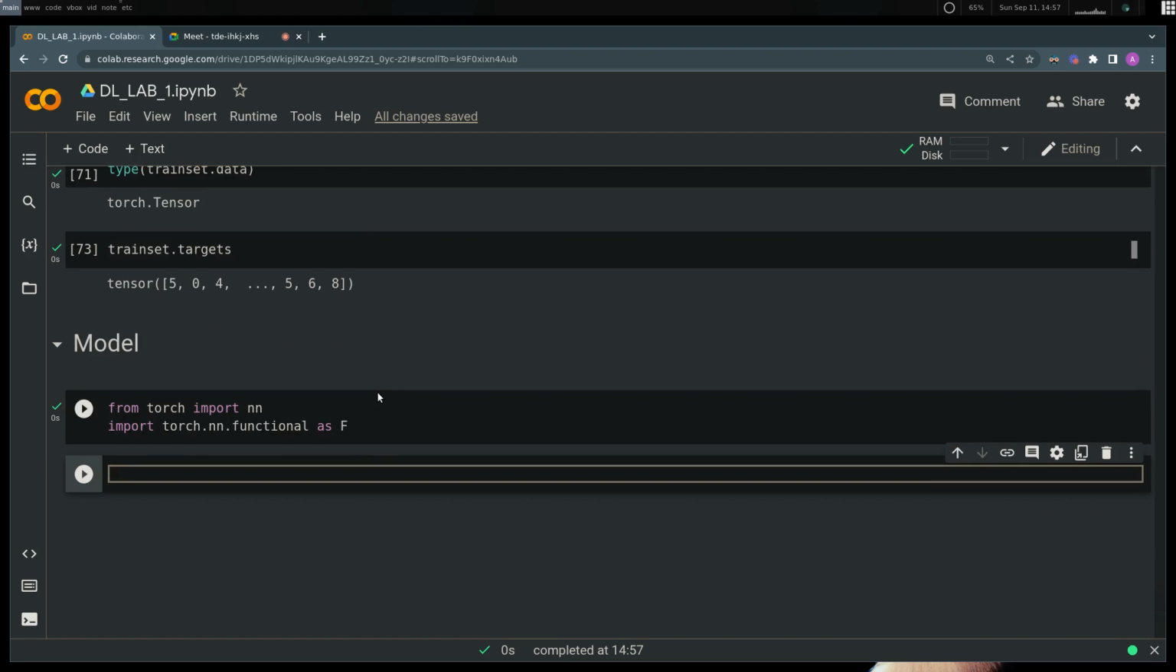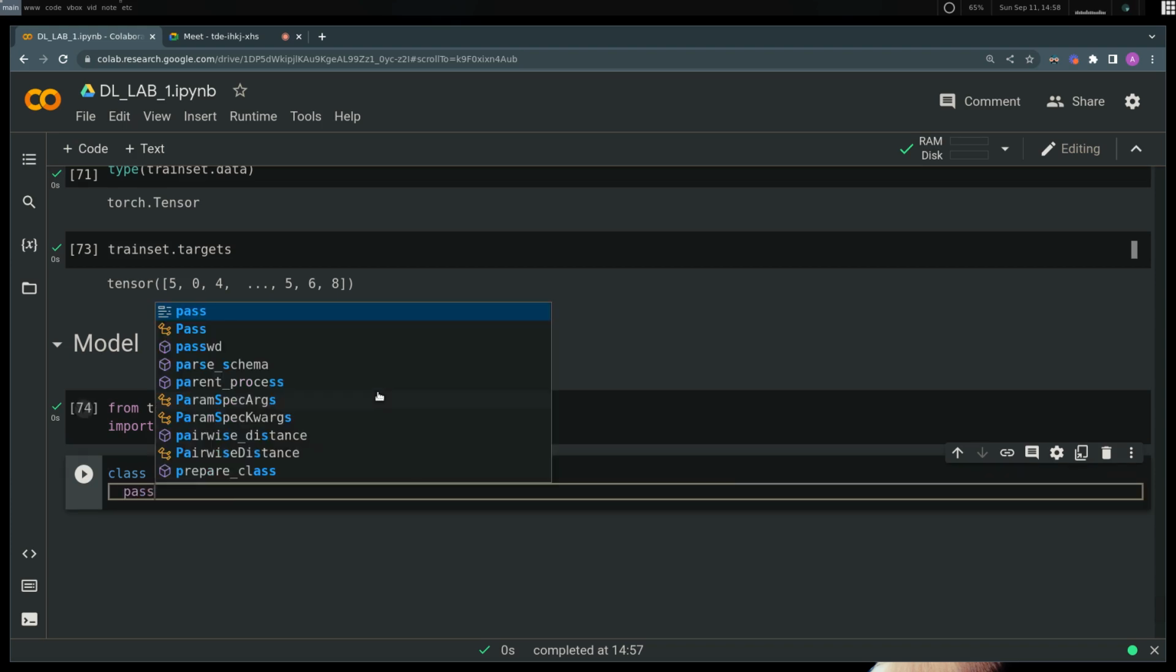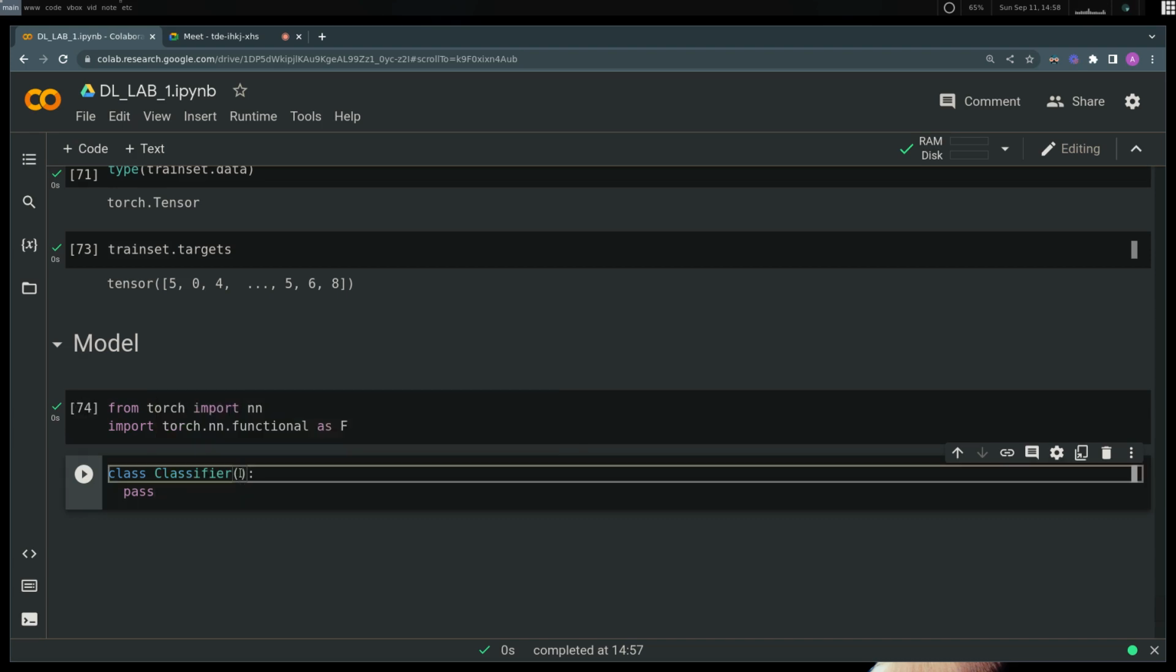So models are implemented as classes. It's usually convenient to implement models as classes. So let's implement a class called Classifier. And what this class does is it implements a neural network model that will take in 784 size images and it will give out labels from 0 to 9 telling you which digit is there in the image. That is our goal. So this Classifier class inherits from nn.Module.